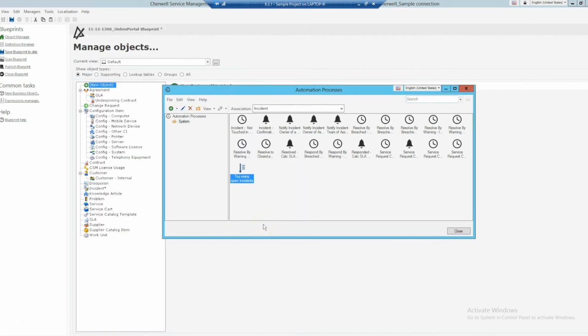This has been a summary of the key features of the out-of-box automation processes for incident.